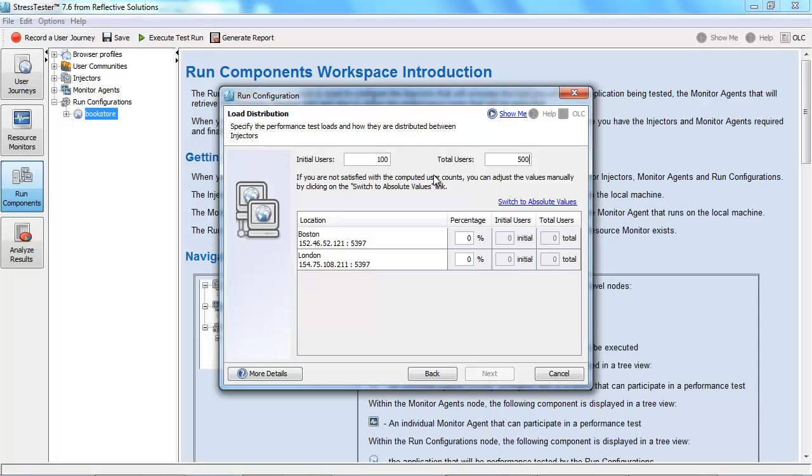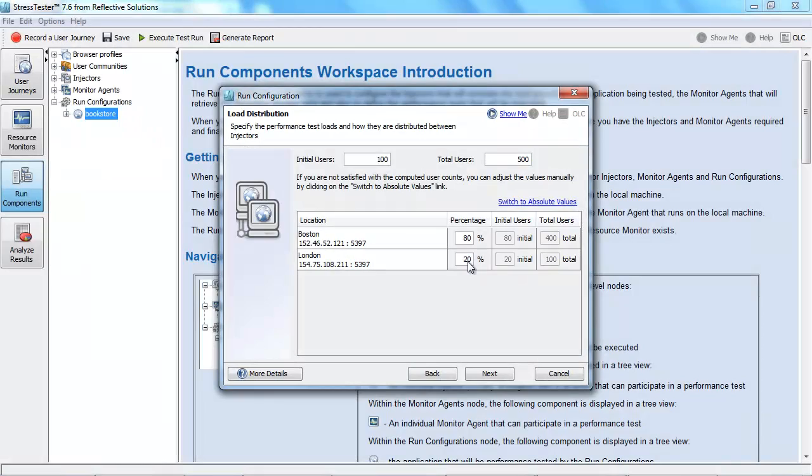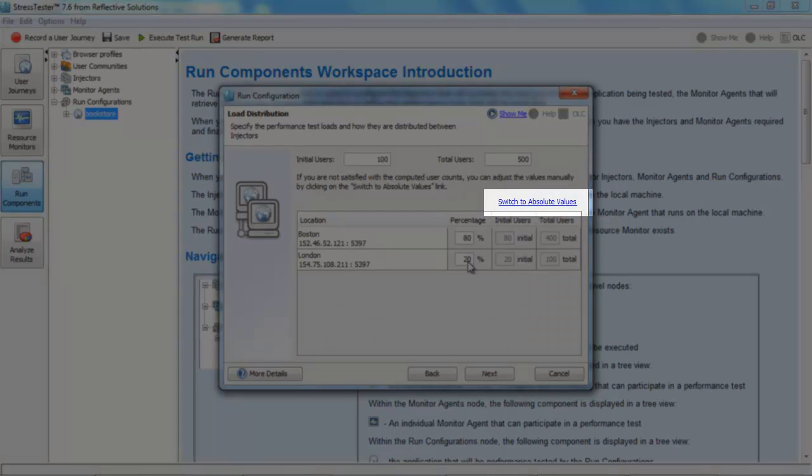I now define the distribution of user load by configuring the percentage of users at each location. I know that 80% of the users are in Boston, so I enter 80% for the Boston location and 20% for London. It should be noted that the Next button on this screen will not be enabled until you have entered all percentages and exited the last field. We can see that the wizard has calculated the initial and total number of users for each location, based upon the percentages I specified. If I wanted to tune these values, I could click the Switch to Absolute Values hyperlink and enter the required values manually.